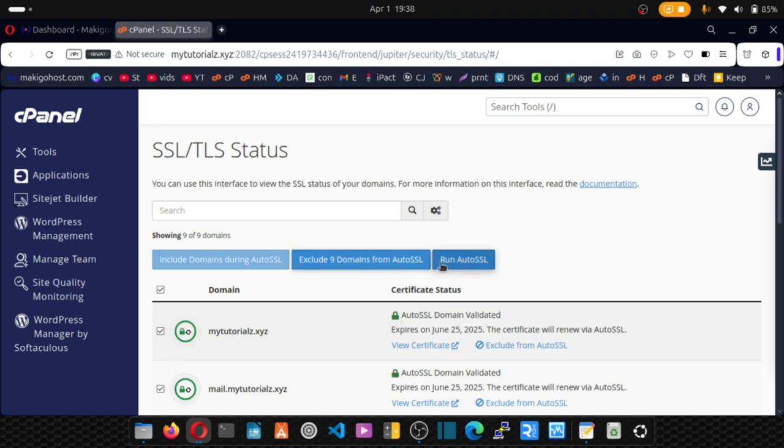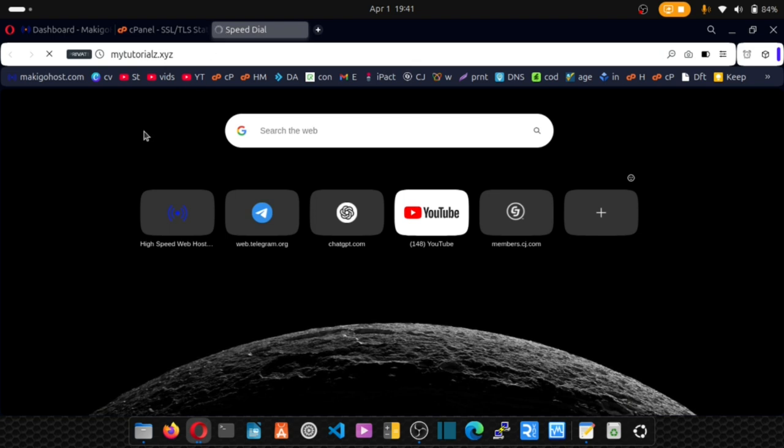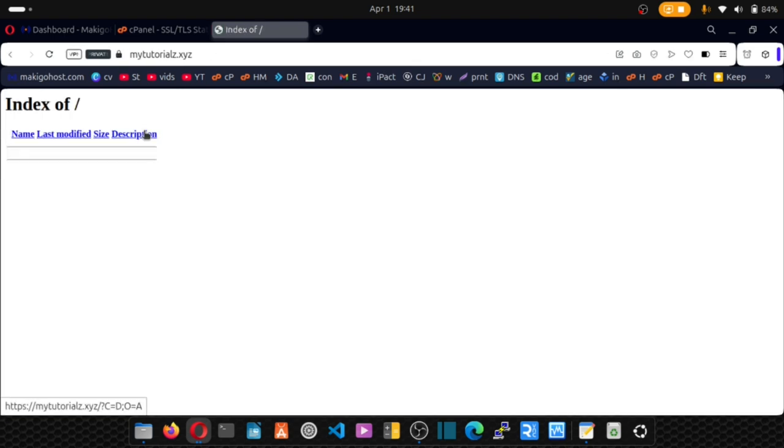All right, and then click on run auto SSL and give it a while. Okay, so you have to be patient, and then the whole page will reload, will refresh itself, and you get a secured padlock. So allow it to do its thing, but because I already installed it off camera, I can open it in a new tab and type my website name. So my website name, hit enter, and you see I now have this padlock.